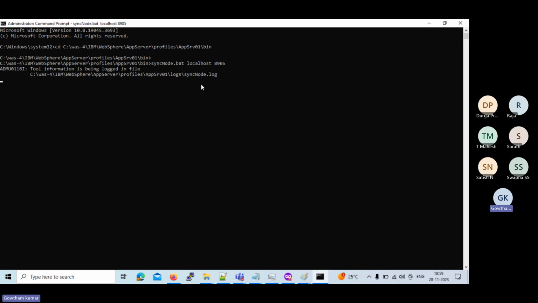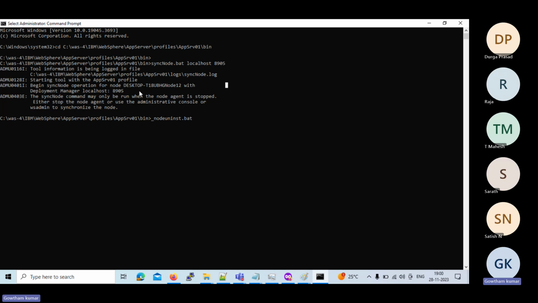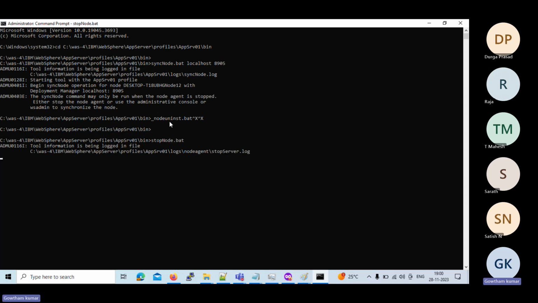See, it will give some error. We'll see what error it will give, whether it will ask to stop any services. See here. Whenever you are running the sync command, there is a prerequisite to stop your node agent. So how to stop the node agent which is running on this profile? First time stopping my node agent.